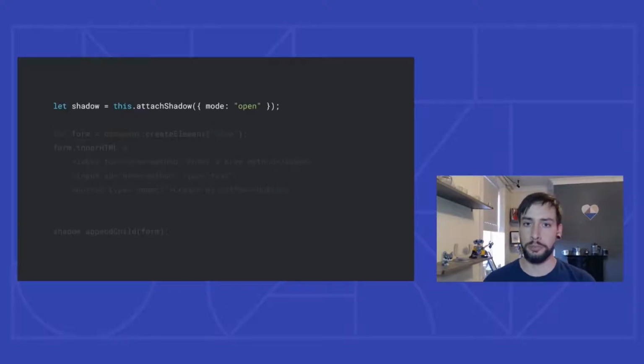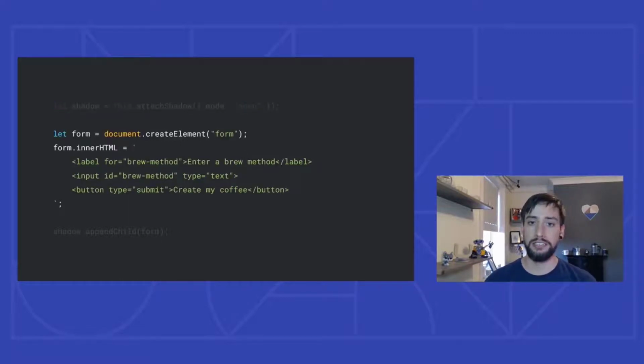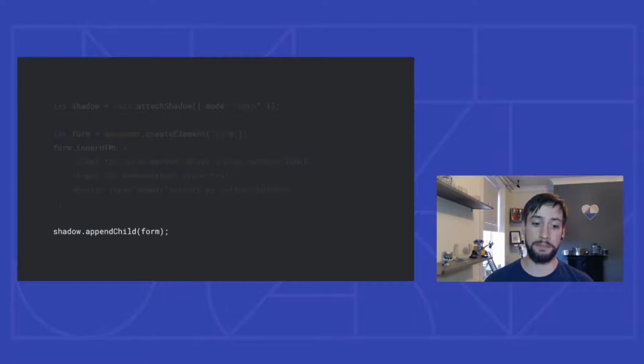So we've got our shadow DOM open. Now let's add some stuff to it. Within our JavaScript file, within our custom element, we're going to create a form, add a little bit of code here. We've got a label, an input button, and then we're just going to append that child to our shadow.